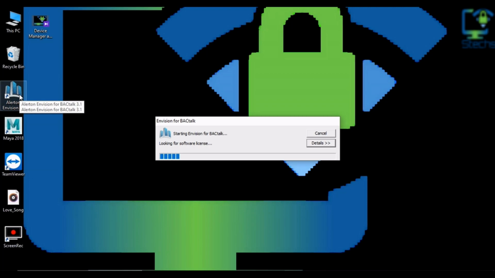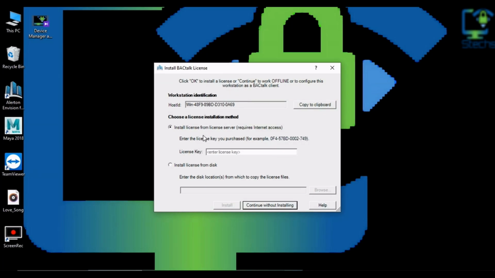To run Envision 3.1, we need to double-click on the desktop icon for the Envision. When the window opens, select the rep job created, test, and enter the username and password, then click on the login button. Now, the window for the license has opened. Click on Continue without installing, then click on OK in the next window.